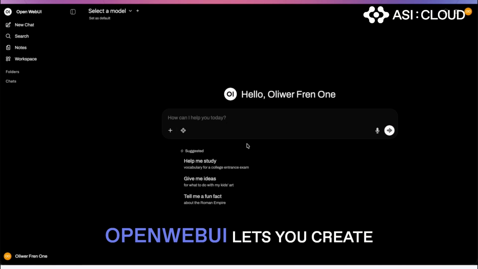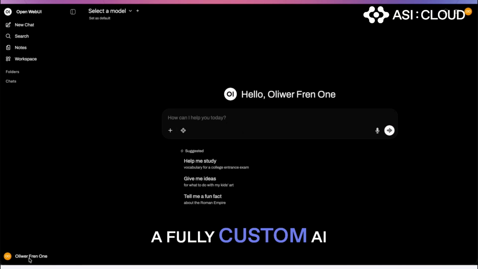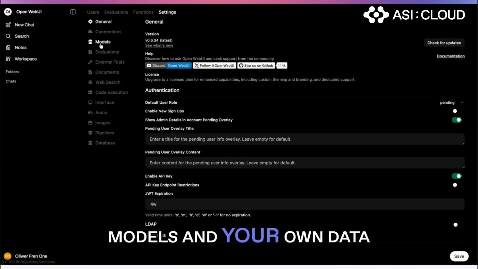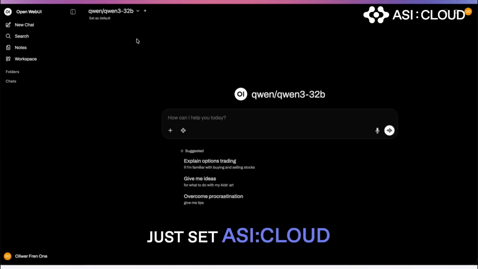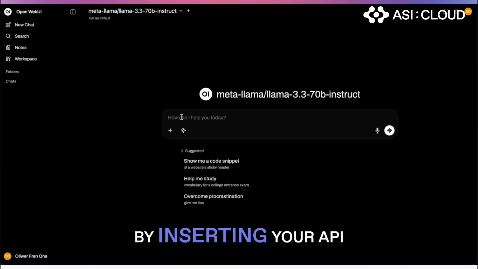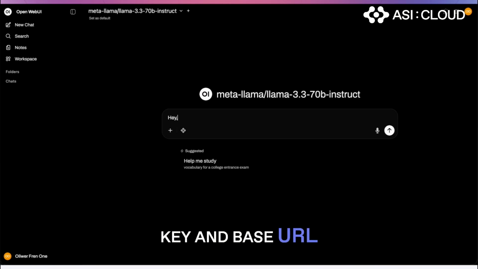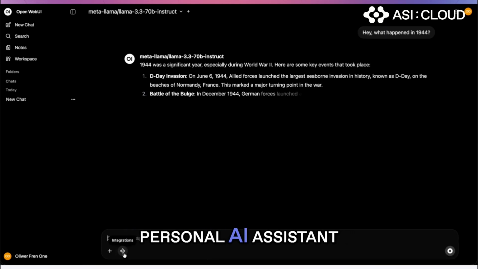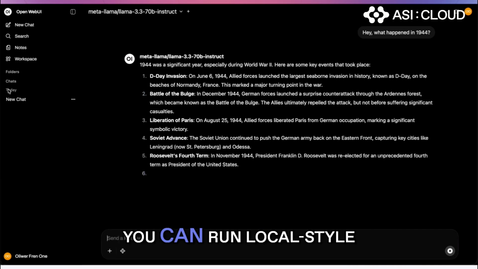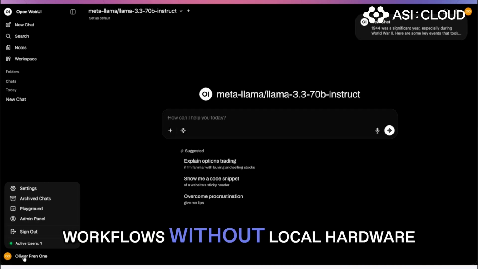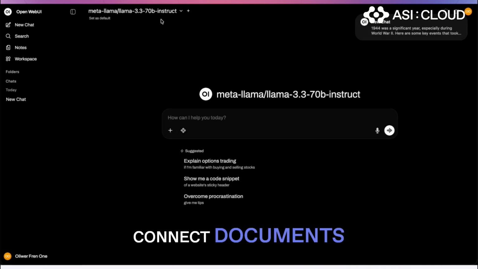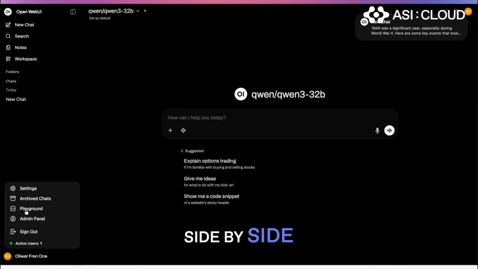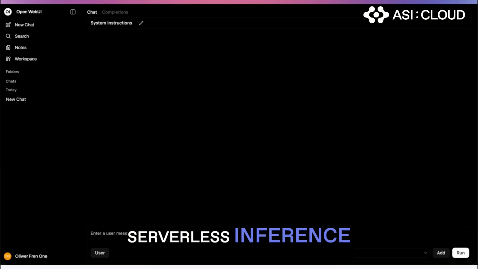OpenWebUI. OpenWebUI lets you create a fully custom AI dashboard that behaves like your own ChatGPT, but with your own models and your own data. Just set ASI Cloud as your inference provider by inserting your API key and base URL, pick a model, and start chatting. You can build your personal AI assistant, your app, you can run local-style workflows without local hardware, connect documents, tools, extensions, and test multiple models side by side, all powered by ASI Cloud Serverless Inference.